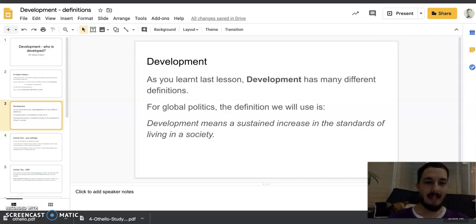So as we learned last lesson, the main conclusion that we came to is that development has many different definitions. It doesn't have a fixed definition, but obviously for global politics we need a definition for it. So the definition that we're going to use is that development means sustained increase in the standards of living in a society. So keep that in the back of your mind in today's lesson.